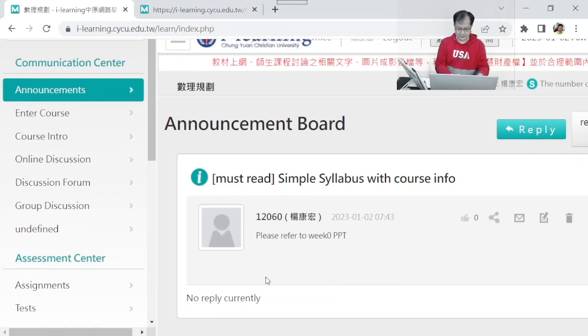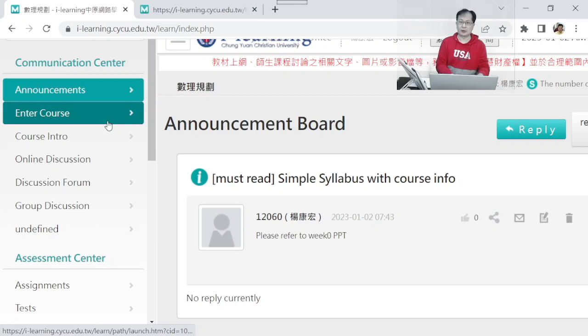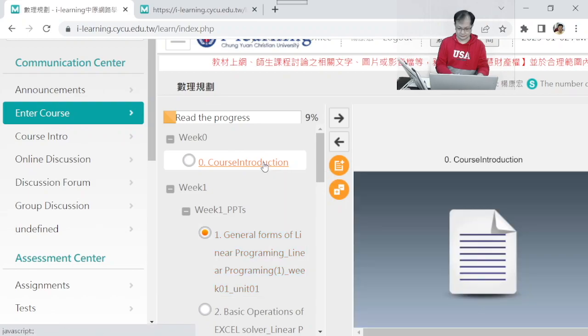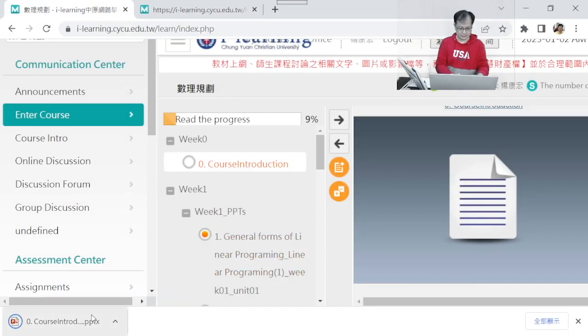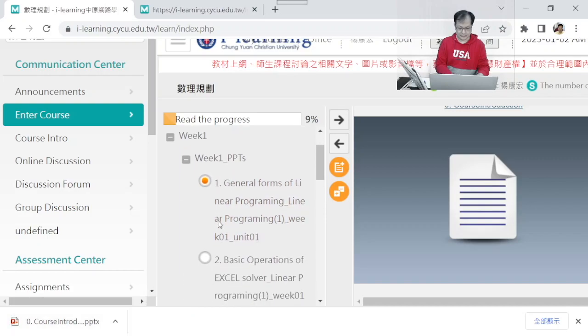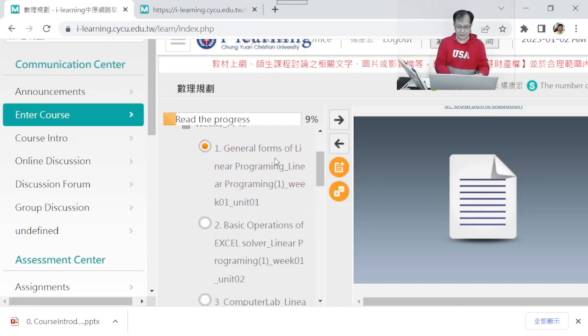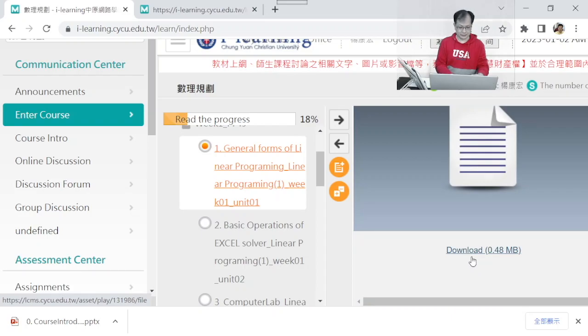And here it says you can refer to the week 0 PPT, and then you enter the course, and here you can read the PPT or download the PPT. And also there are some weekly progress you need to refer to in the PPT. Here also has the same, such as general forms of linear programming, and you can click it and download the course material and so on.